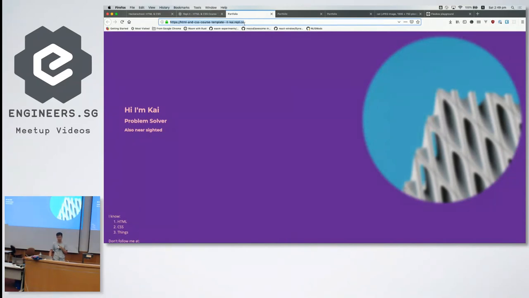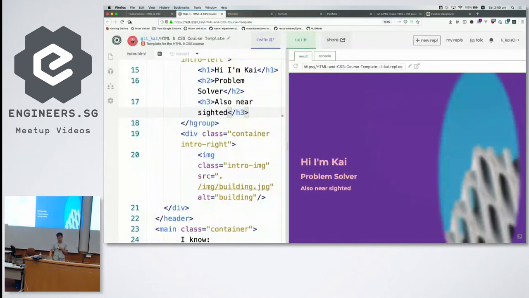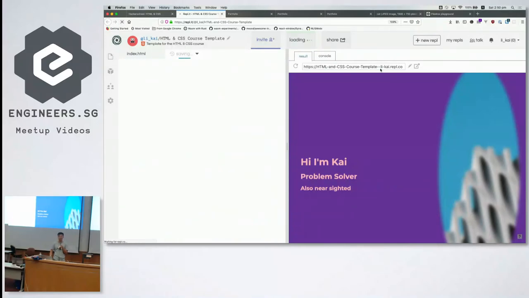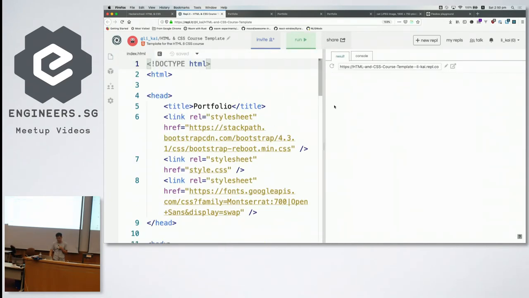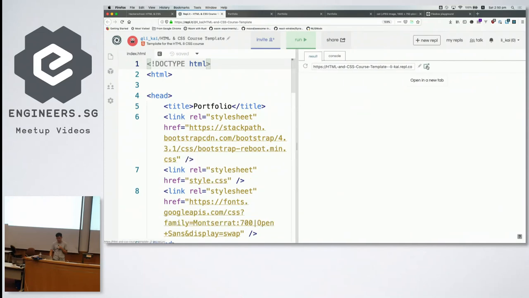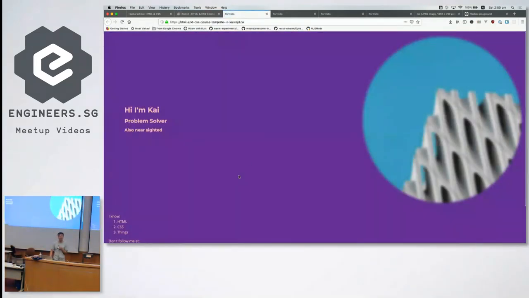If you're seeing something odd, it probably means the link is wrong. You shouldn't be seeing my site. If you refresh, you should see yours. It's okay, your changes will still be there. You can open in a new tab and you should have your site here. You can actually copy this and share with anyone around the world and they will be able to see it.